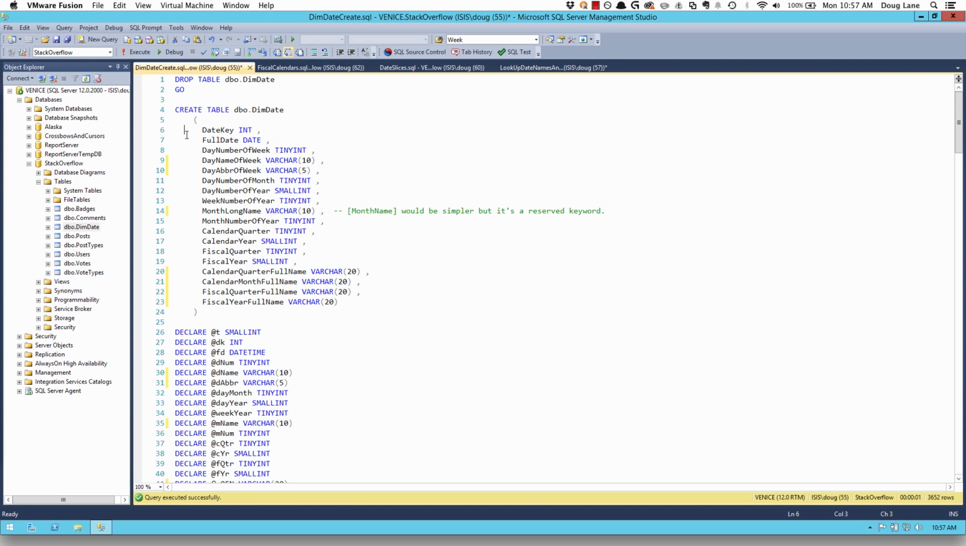So here we've got a create script for the dim date table. Now right off the bat, you might be wondering, why is it dim date and not just date? Well, a couple of things. One, date is a reserved SQL Server keyword, and when we're setting up a date table, we want to make sure that we don't step on anything that SQL Server already has reserved. So you'll notice here that also month long name is used because month name is another reserved keyword.